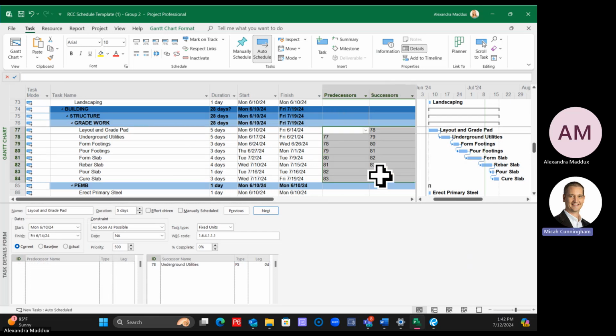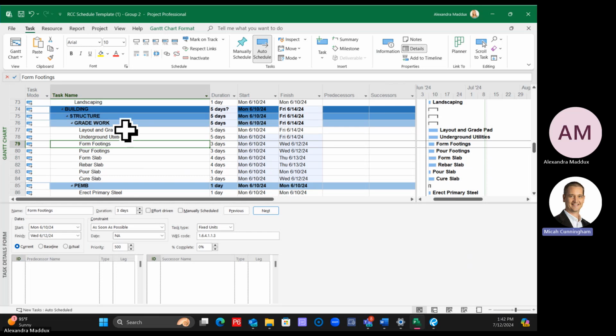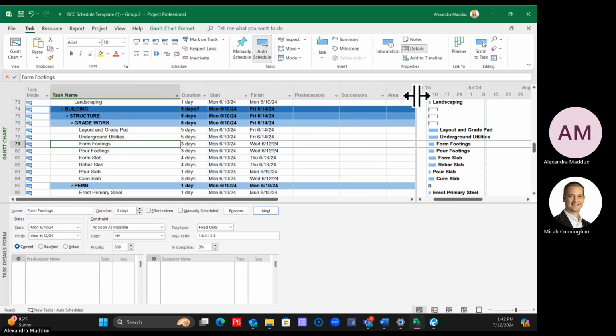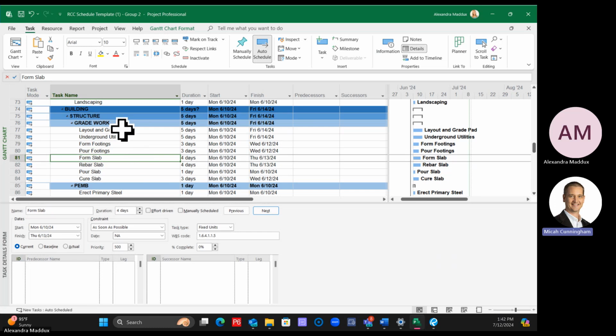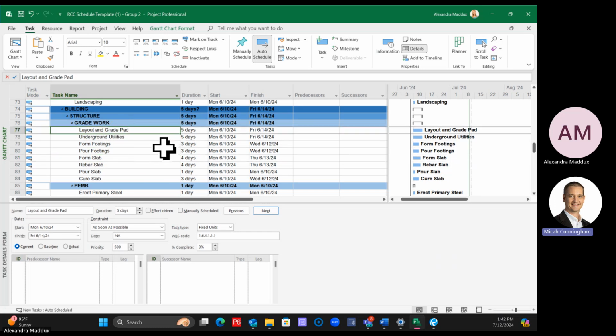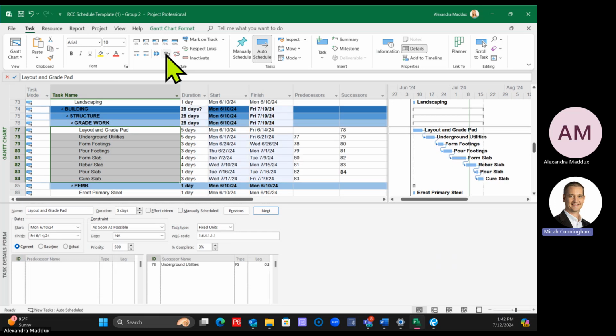So I'm going to delete that and do that one more time. So I'm going to click on, make this smaller. So I'm going to click on layout and grade pad, hold my shift key, click on cure slab, and then click the link tool. And now they're all tied together, finish to start.